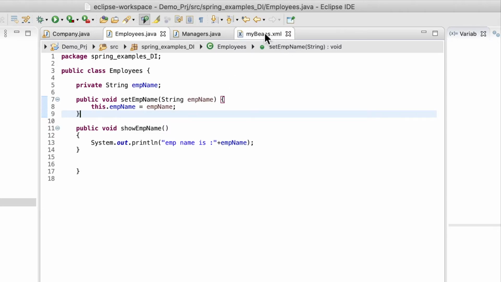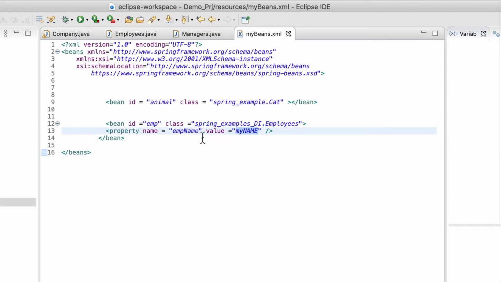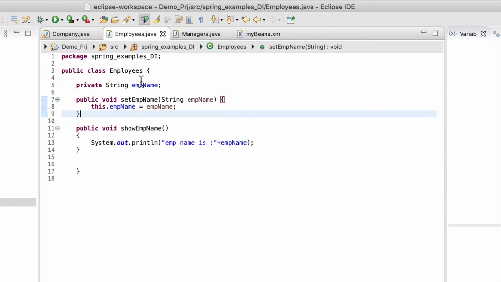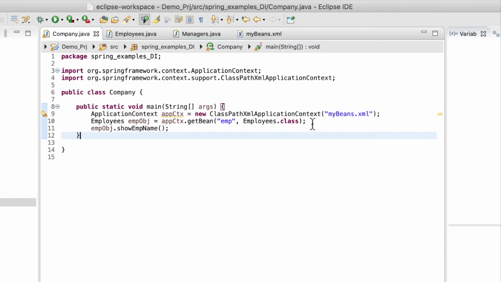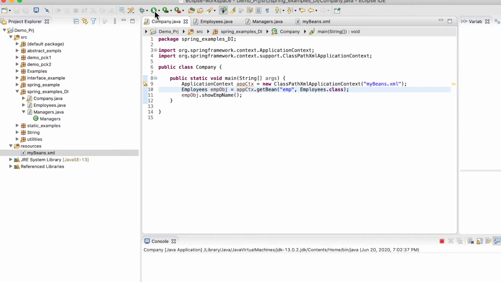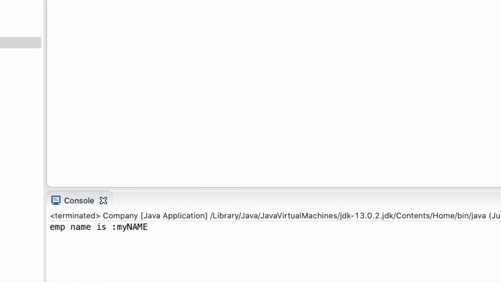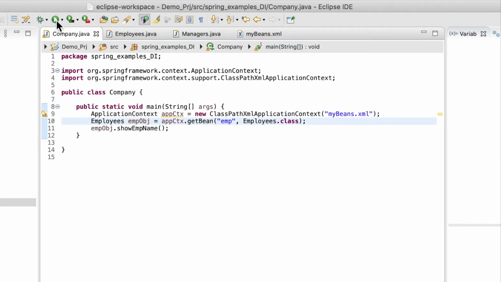So now this is all done. You have my name inserted into emp, and then emp will have the my name. When you are doing show emp name through the company.java class, you should get the value my emp name. So let's run this. Ta-da! Emp name is my name, right? Very simple, isn't it? Now let's do another thing.